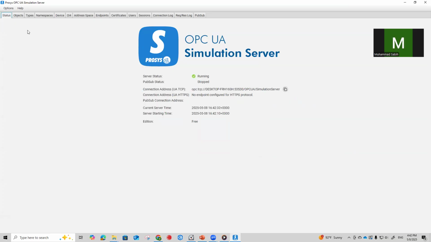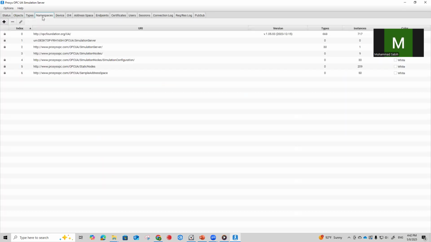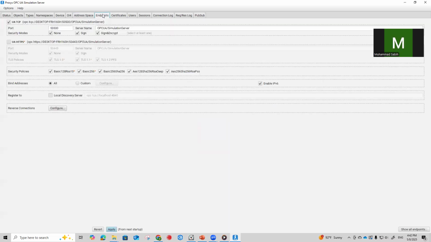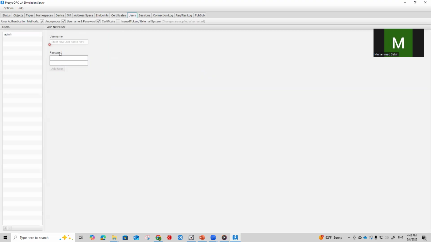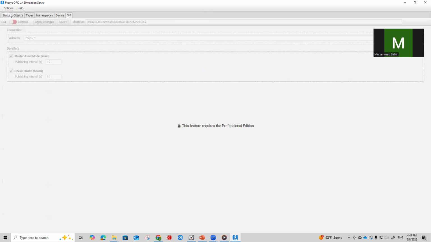When you go to the expert mode, we have, for example, the endpoint protection mechanism, cyber security. You can manage the security policies, multiple security policies, and also the different modes. You can manage the certificates, the users. You can also add some users and passwords. Coming back to the basic mode.